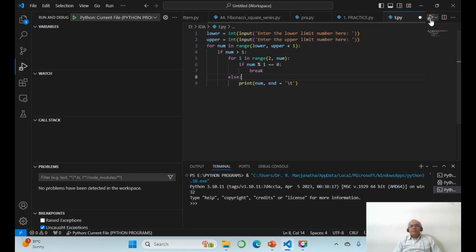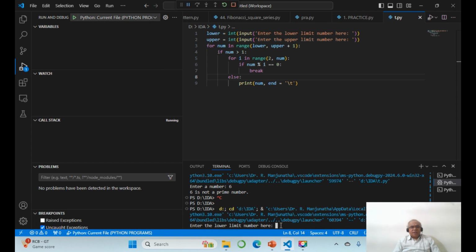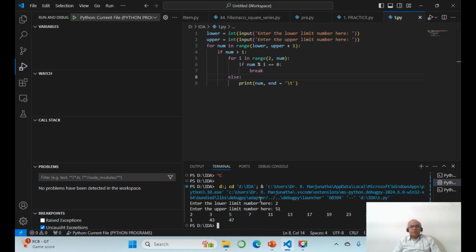Okay. Now we will try to execute this. I will enter the first number, I will take 2 and I will take the number as 51. So it will go and check these values and you will get the output 2, 3, 5, 7, 11, 13, 17, 19, 23, 29, 31, 37, I think it is 41, then 43, 47. So this is how you will be able to execute.